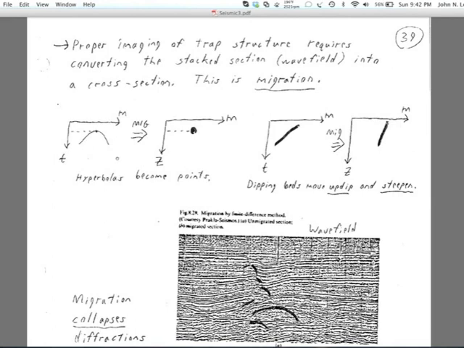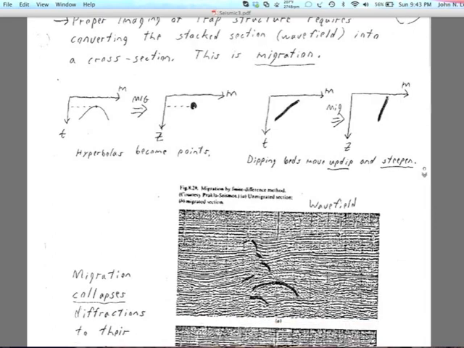So every diffraction hyperbola is migrated up into its apex. Okay, so a diffraction hyperbola becomes a point. And also dipping beds move up dip and they steepen. That's just locating that dipping bed more accurately.